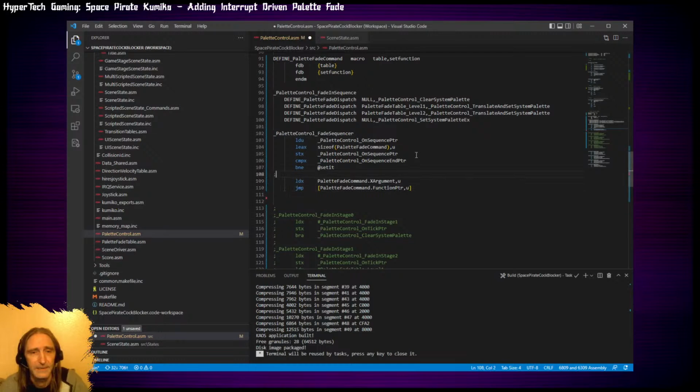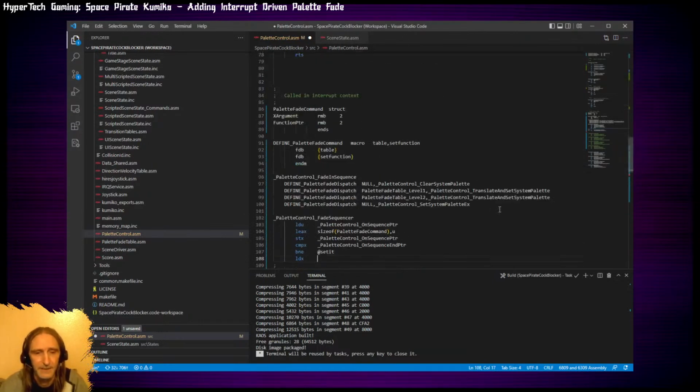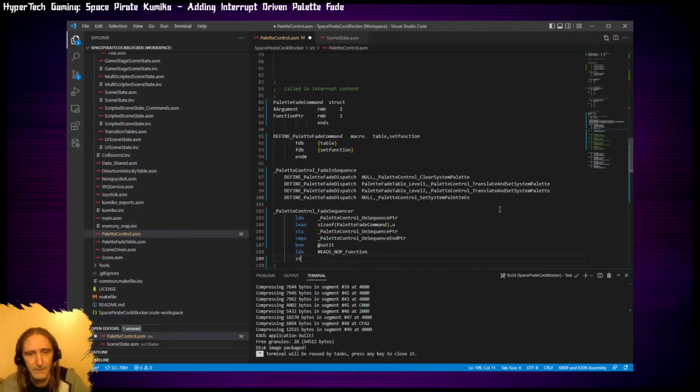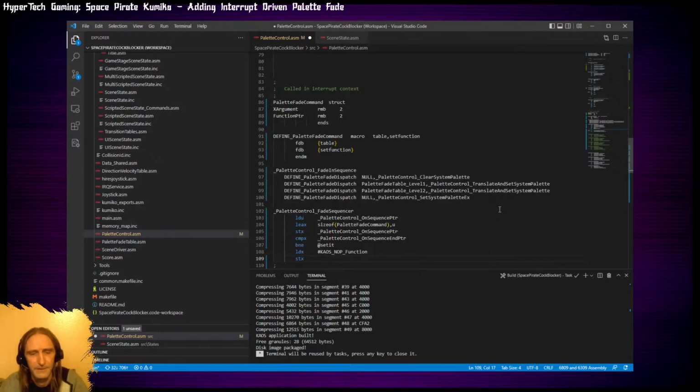Oops, wrong key. Not just so I could fit it, because I've got to have that 8 characters at least. So all right, set it. So all right, we are going to load X with, what is it, the chaos no op function. Yeah, and we're going to store that in the onTick pointer. All right, so this I think I'm going to comment.